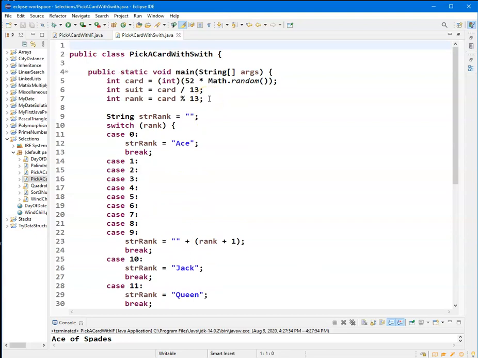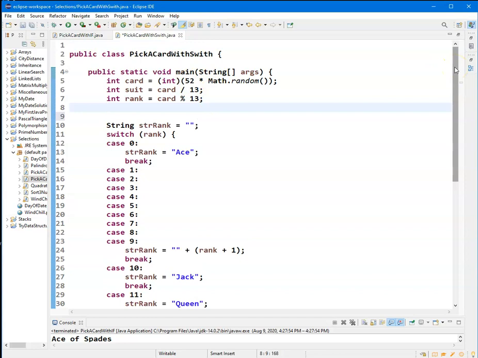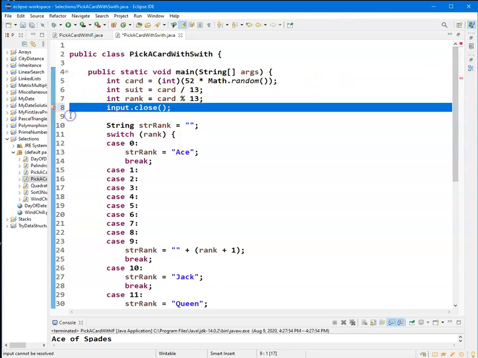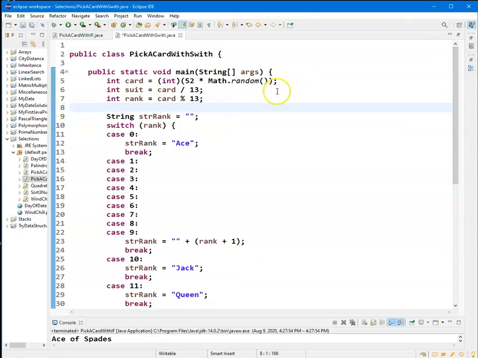And I'm not quite sure why it didn't give me that warning, but I'm going to put that input.close right there. It should have given me a warning. I'm not sure why it did that. Oh, I know why. Because I'm not inputting anything. Duh. There's no inputs here. So let's forget about that. Erase that last 30 seconds from your mind.